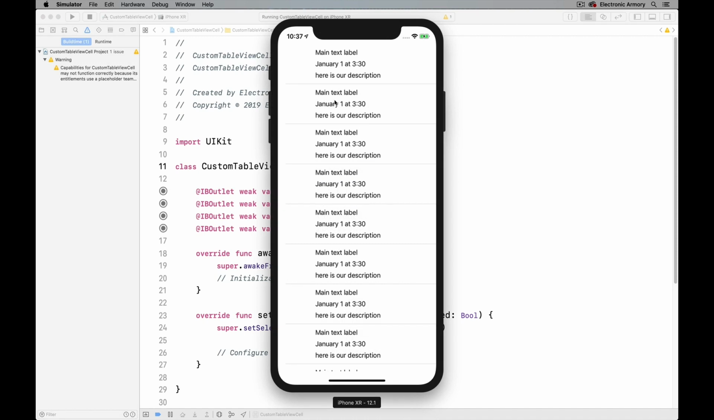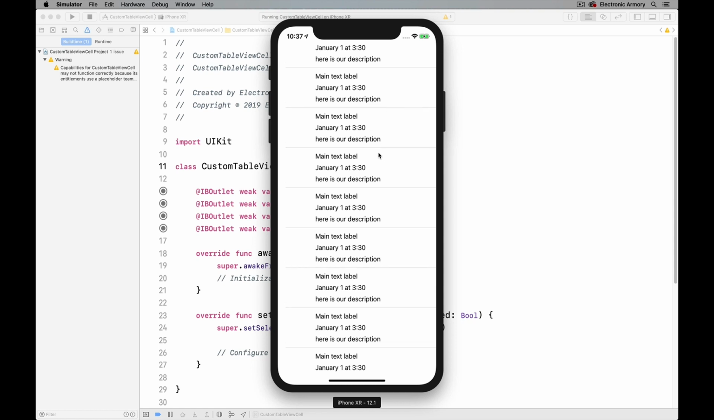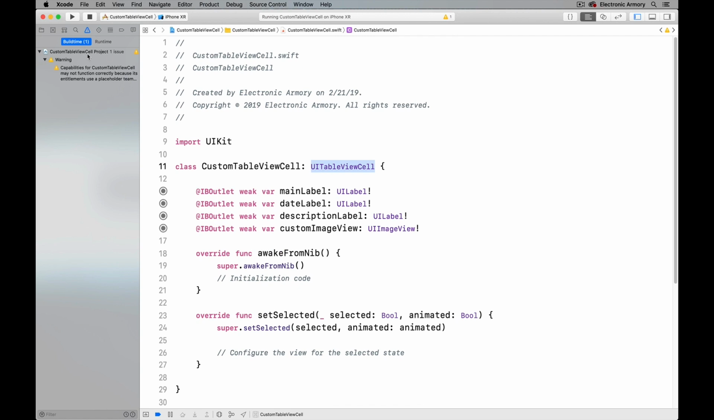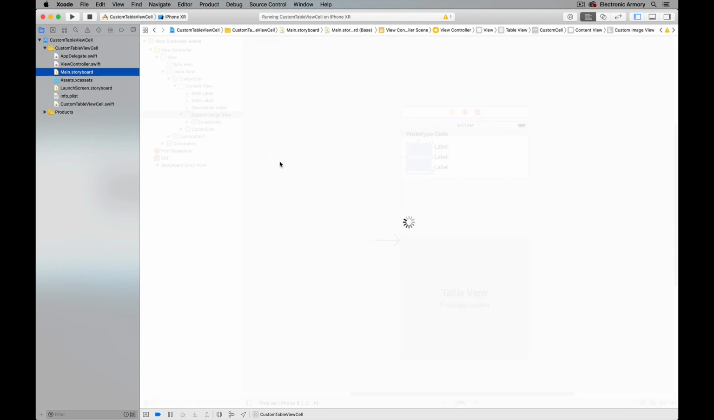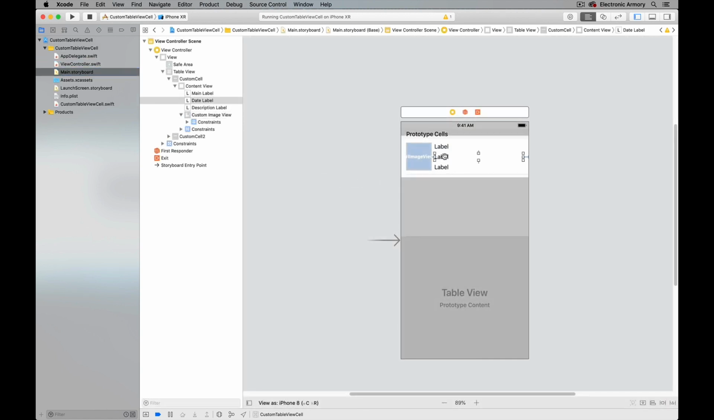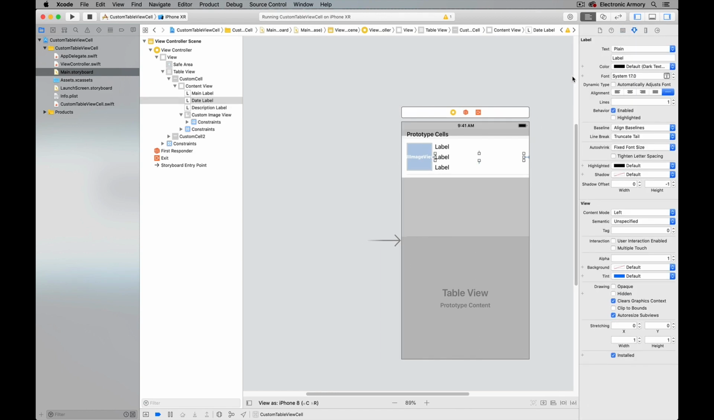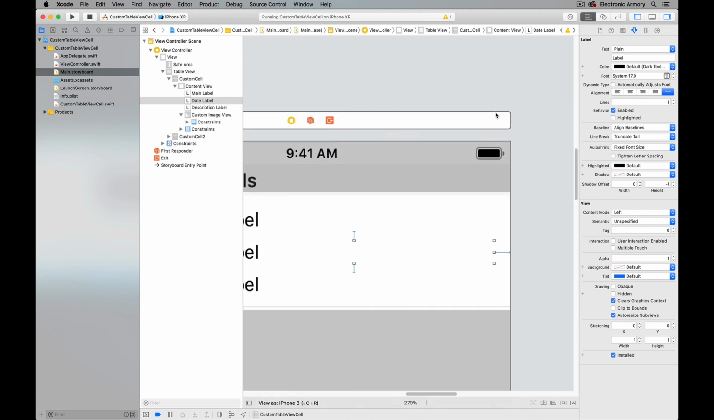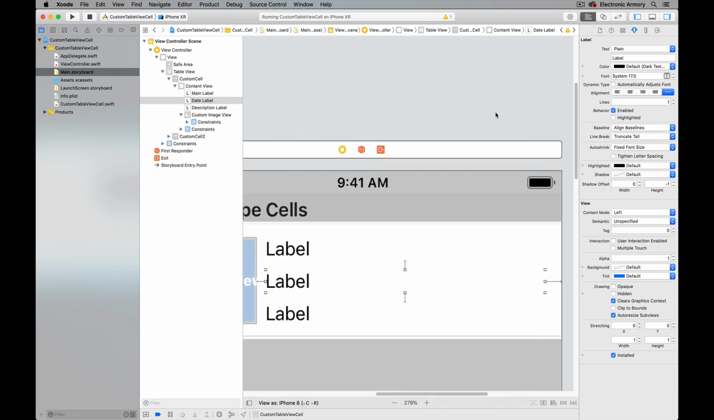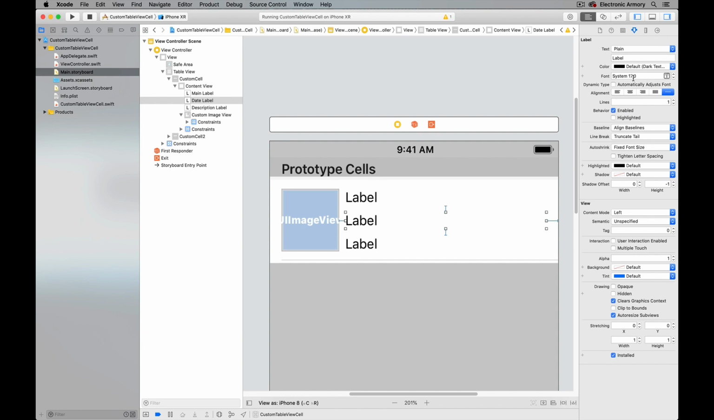Okay, so you can see that we now have different labels on each one of our table view cells, and if we add an image, that would go there as well. So let's clean this up a little bit, make it a little more presentable. For instance, our date, we might want to have that in a slightly different font. If we go to our attributes for that label, maybe expand this a little bit here. Okay, so right now it's at system font 17.